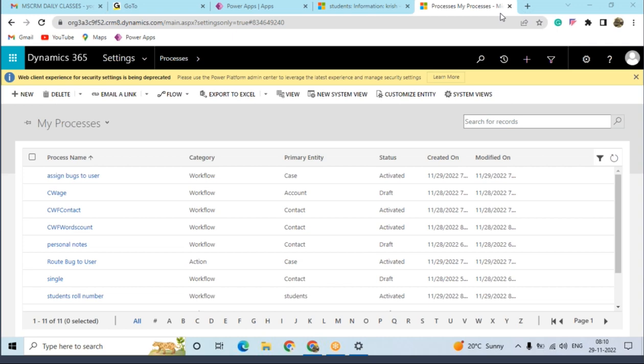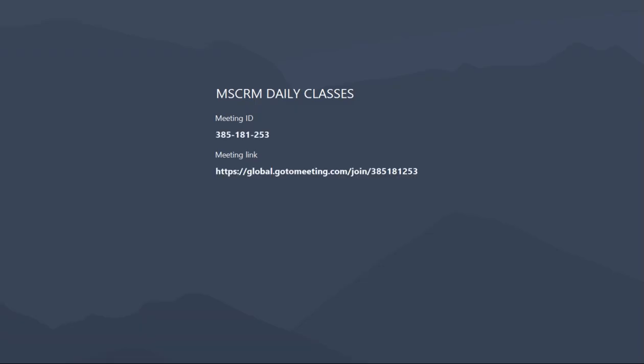Once after Power Flows and BPFs, then we'll get into Canvas apps and portals, Canvas app and portals. And finally, web API. Anyhow, we have almost covered 60-65% of our syllabus. 35% is left, which is Power Platform, and then integrations: web API integrations and Azure knowledge.